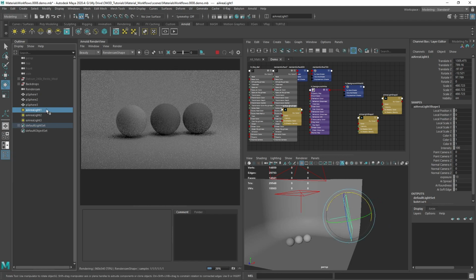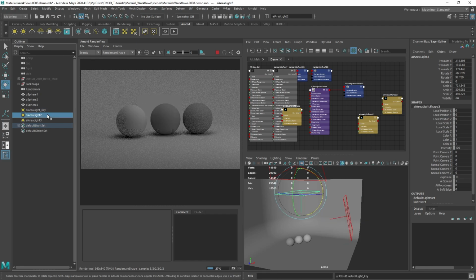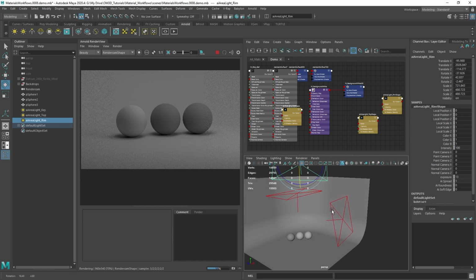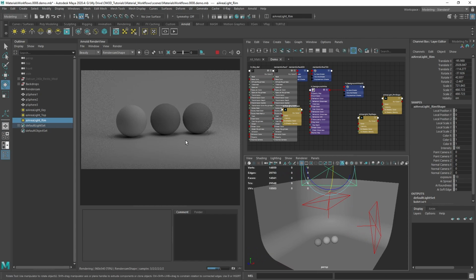It also helps to rename your lights. So if I have the AI area light, I'll do underscore key. I'll select the next light, area 2, and I'll call this top. And then I'll call this rim or back or whatever you want to call it. So I'll call this rim light. And so now I have these 3 lights set up where I can actually start seeing what I have.